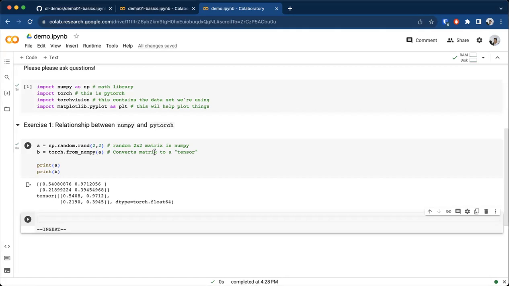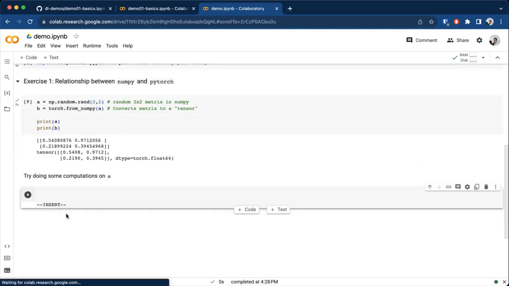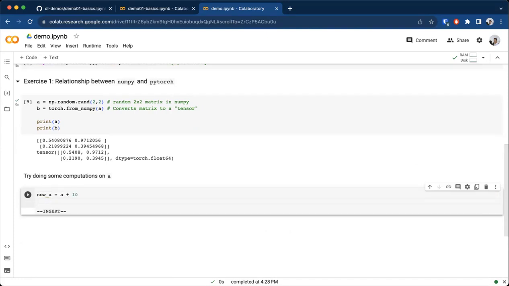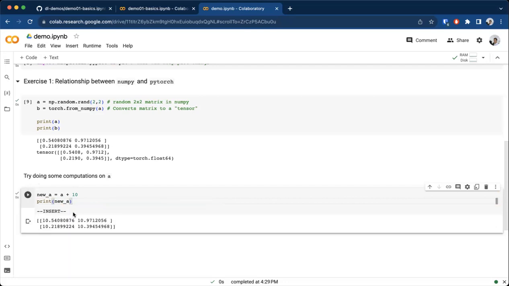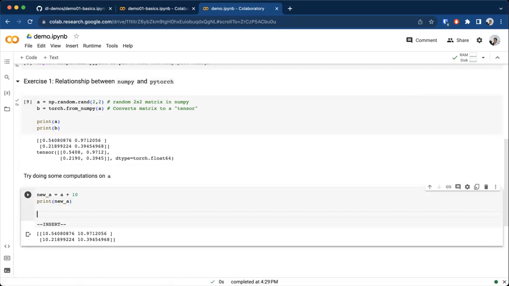So first, let's try doing some computations on A, where A is our NumPy matrix. So I'll define new A. New A is equal to A plus 10. And I'll print out new A. This should just be the same matrix that we had before, but I'm adding 10 to each one of the entries. Sure enough, it's the same thing, but I've just added 10.